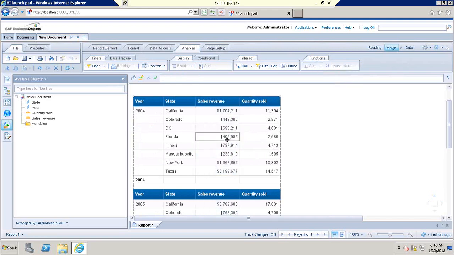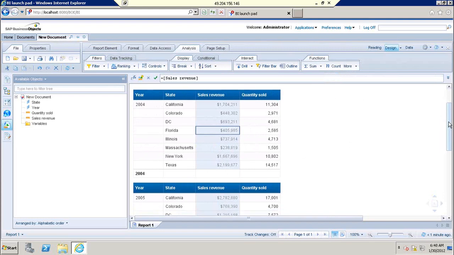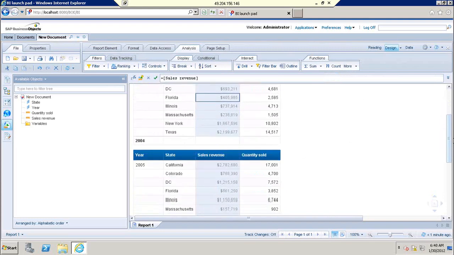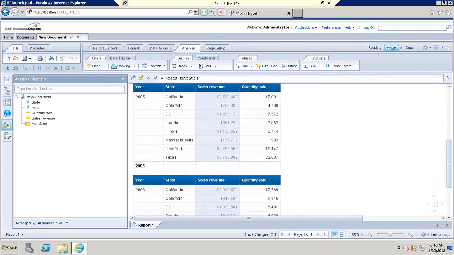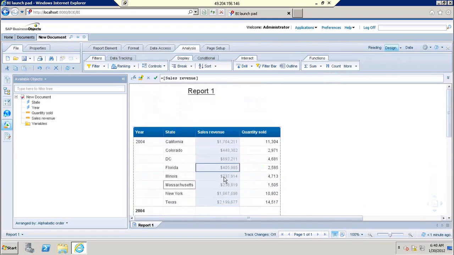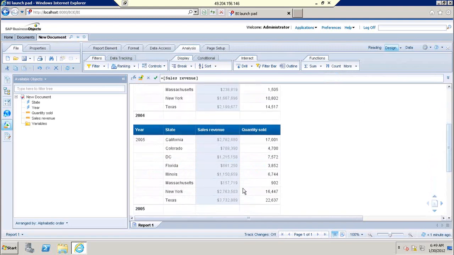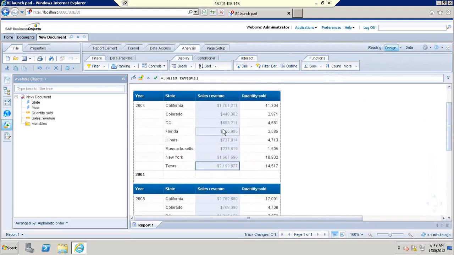See, whenever I am selecting this column, it is applicable for all the year values. It is applicable for all the year sales revenue. Even when I am selecting only this block, it's not like this is a separate block and this is a separate block. No, it is a single block only. Then click on summarize, click on sum.